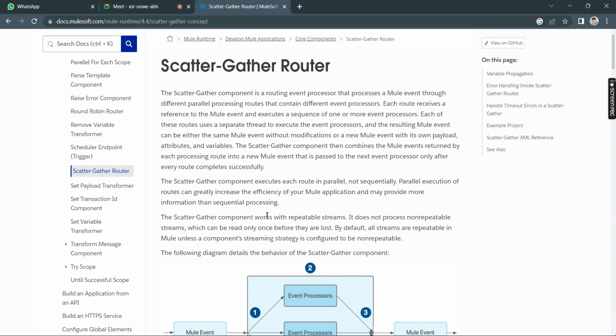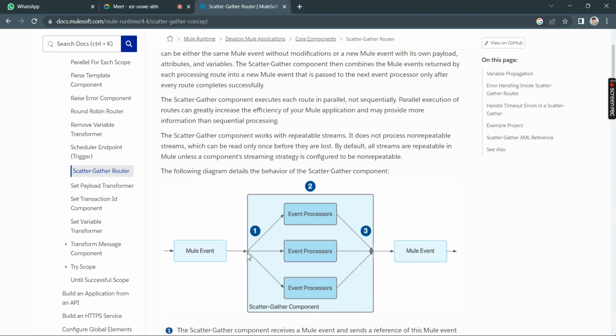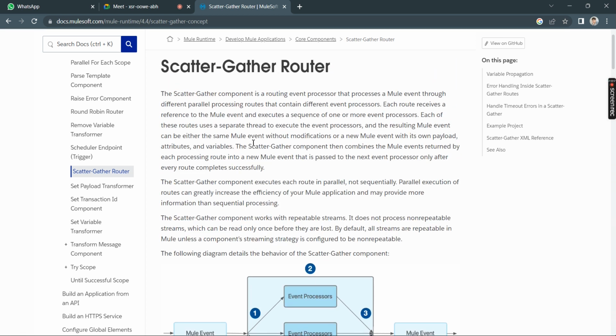In scatter gather, we give the same payload to multiple routes, then we merge the results and get them as a single Mule event. A single Mule event means one object. We will get 0, 1, 2, as many as there are routes, but it starts from the zeroth index, then first index, second index, and for four routes, the third index. If you need extra questions, you may find them here.